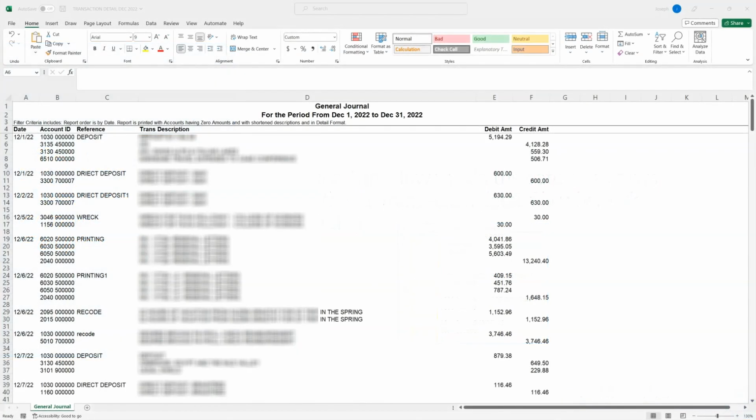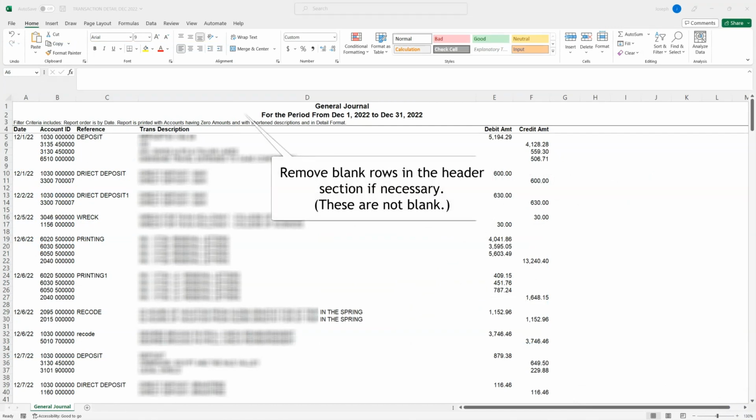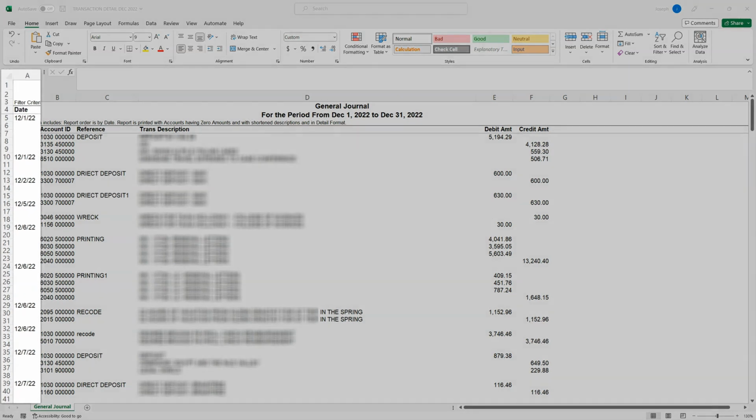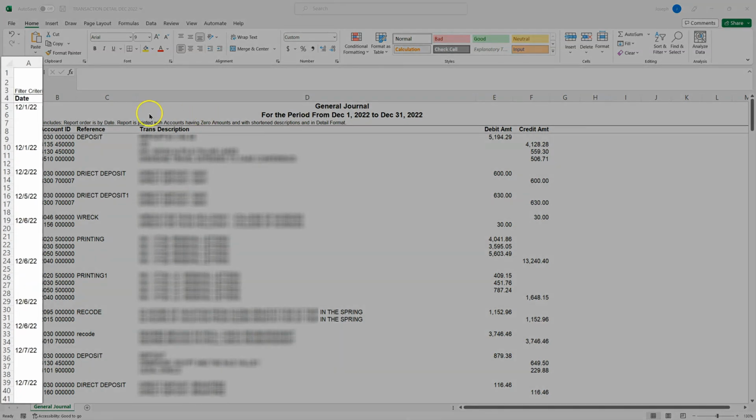Here's an example of a transaction file. Yours may look different than the example here, but the process will be the same. First, remove any blank rows in the header section if there are any. Next, select the date column where you have the blank cells.